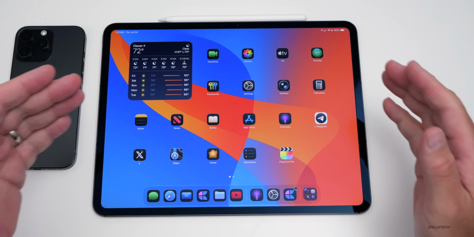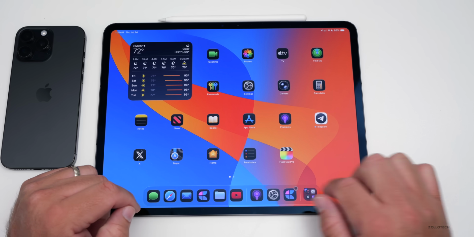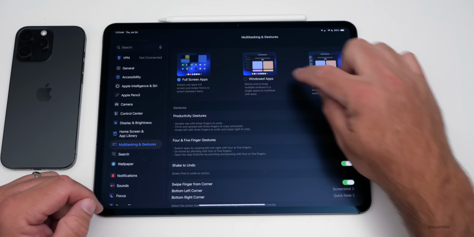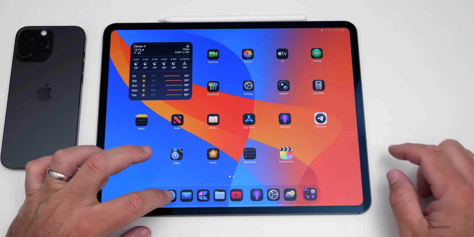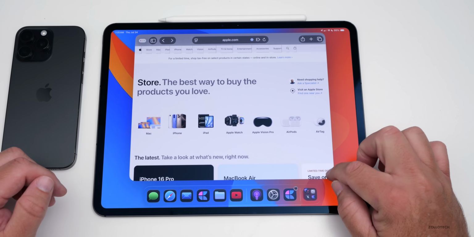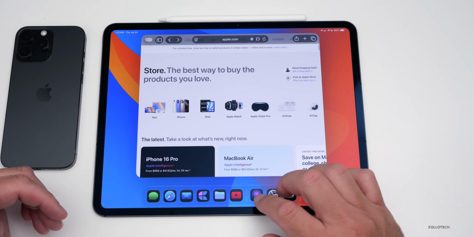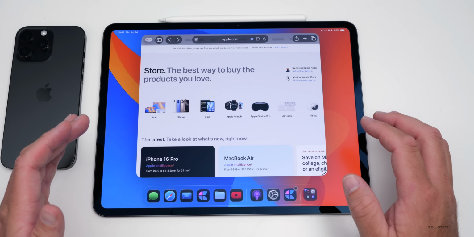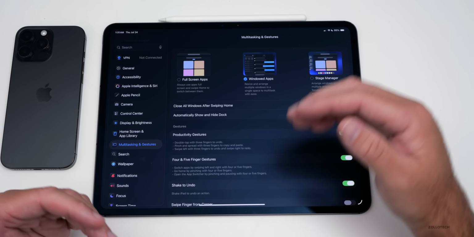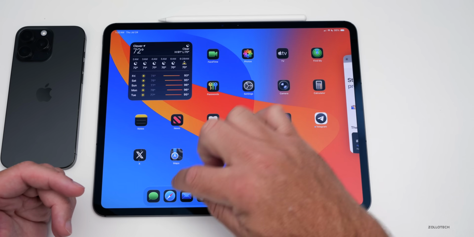Something else I'm very happy they brought back has to do with swiping between apps. If we go into settings and switch to windowed mode, and then maybe go into Safari, so we have a window of Safari, we can still swipe between apps now. This is a gesture I used all the time, and when they took it away with beta 1, it was really difficult to sort of retrain myself to swipe home, then go back into an app.